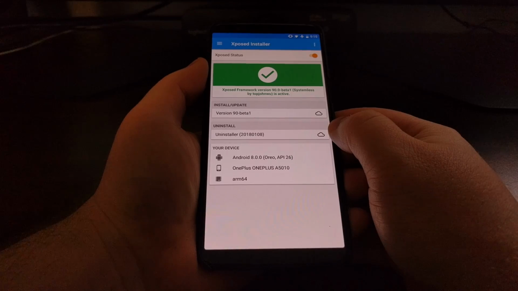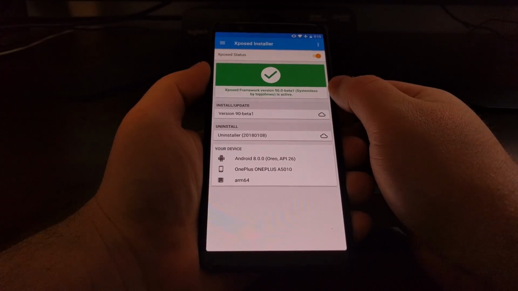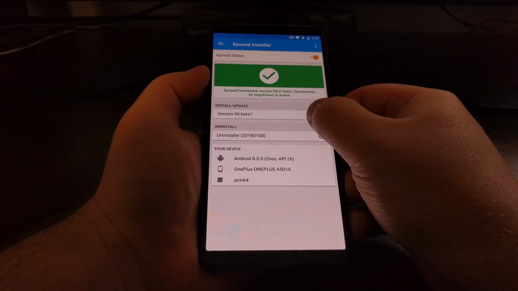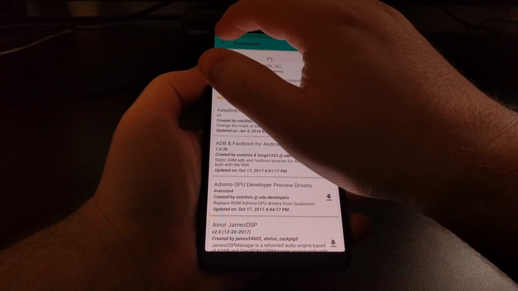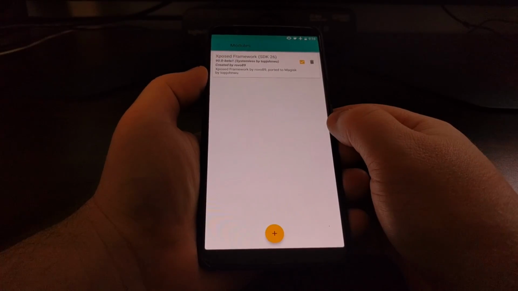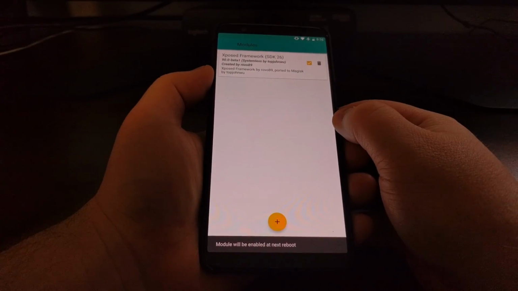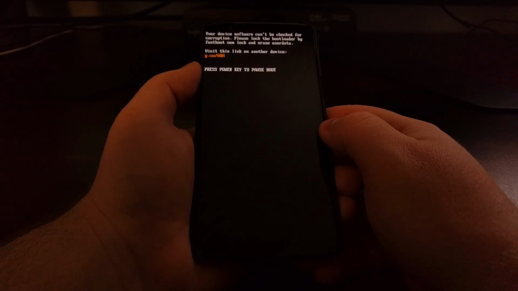When I first installed the installer, I opened it up and it said that it has been installed, but it is not active. After doing a restart, it still said that. So we went back into Magisk Manager and I just tapped this yellow check mark and tapped it again to disable and enable it. And then I hit the reboot button and I let the OnePlus 5T reboot.